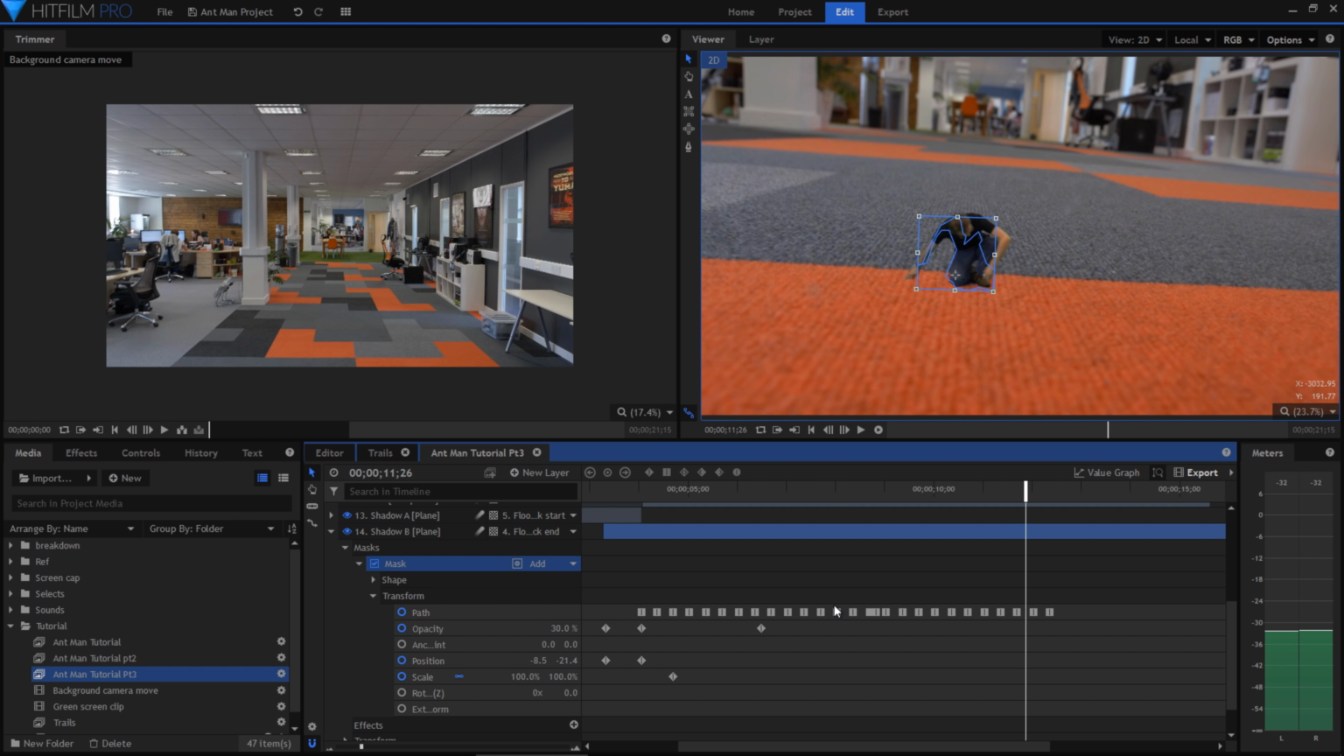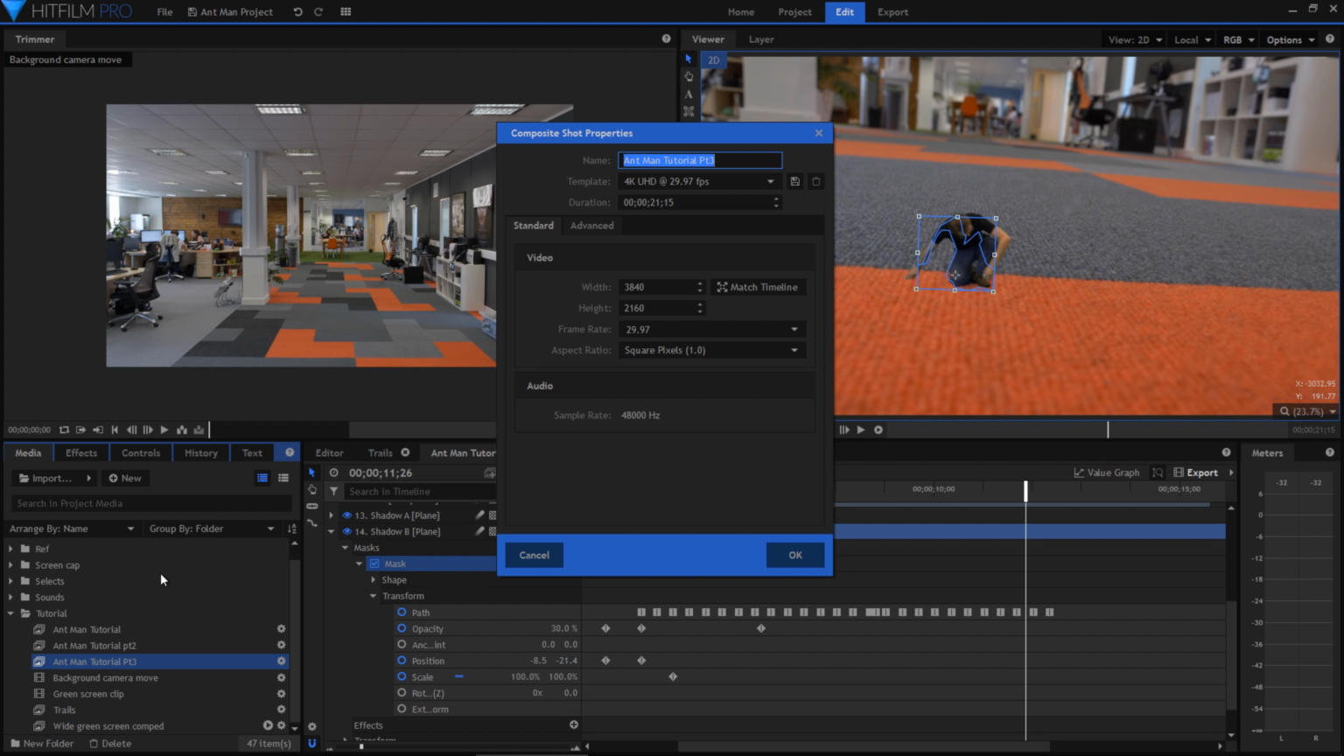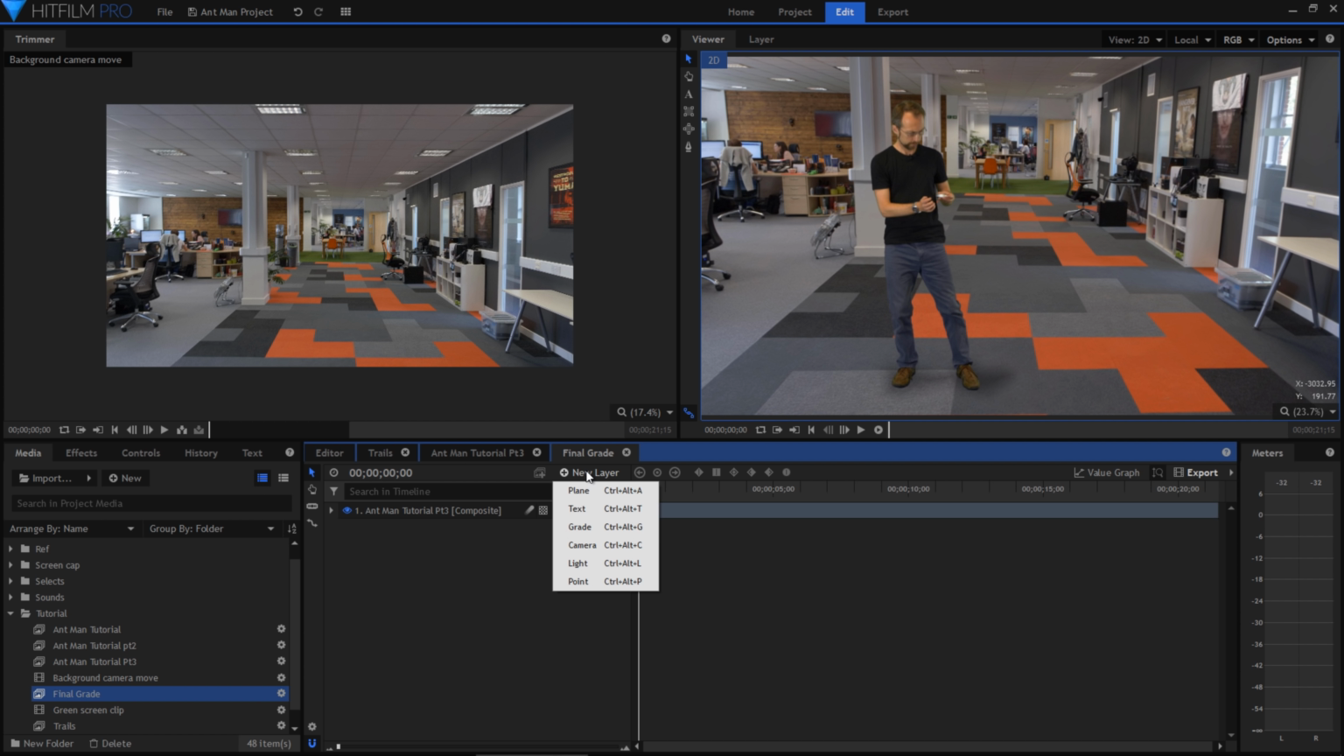Once I was happy with the shot, I then made an entirely new composite shot with it inside. Again, this was done by finding the shot in the media panel and choosing Make Composite Shot. This was where I was going to do my final grade.